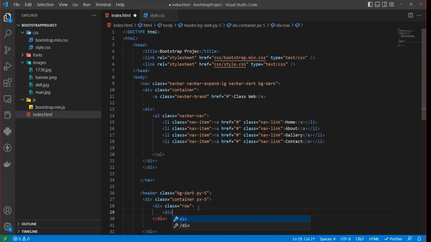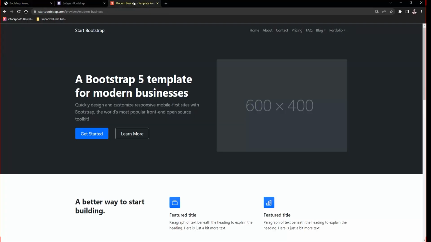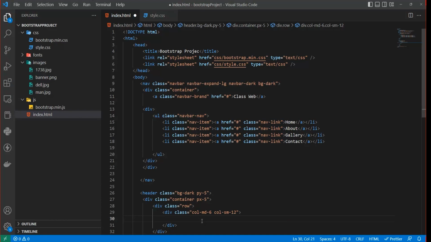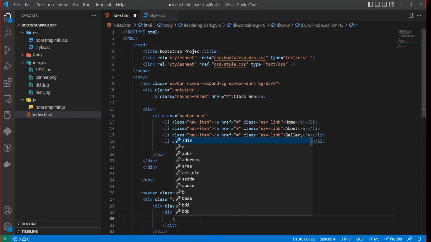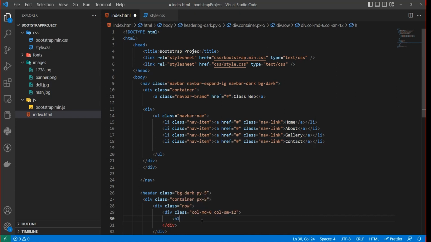So we say div class column md6. Now when it's on a small device, we want SM12. Let's leave it that way. Now the first thing we have here is an H1. But let's look at it very well. Okay, we have an H1 that shows this. So let's try that. H1. Okay, let's see, H1, and H1 says, let's copy this text in here.